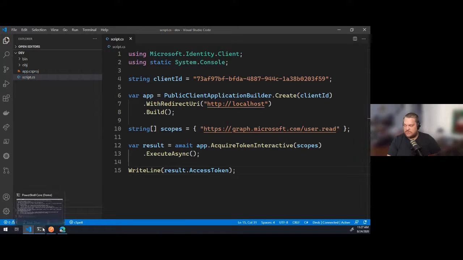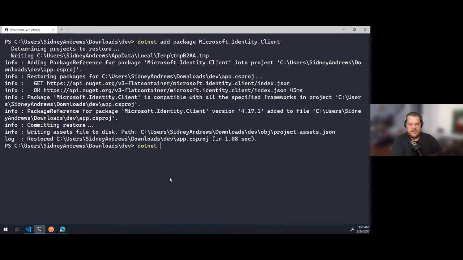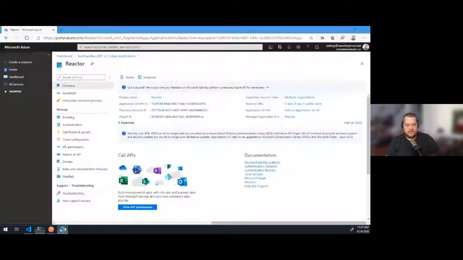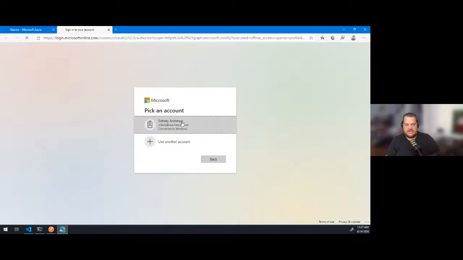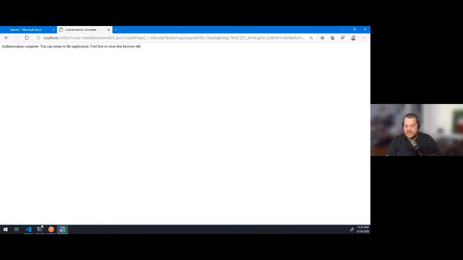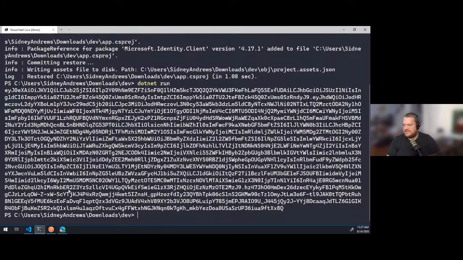So if I did this correctly, I'll go .NET run. It'll open my browser window. I'll sign in as Sidney and C# run.NET. I've already given permission. There's my access token. So all that first steps, those first two requests we did to get the access token, that was it. That was the entire code.